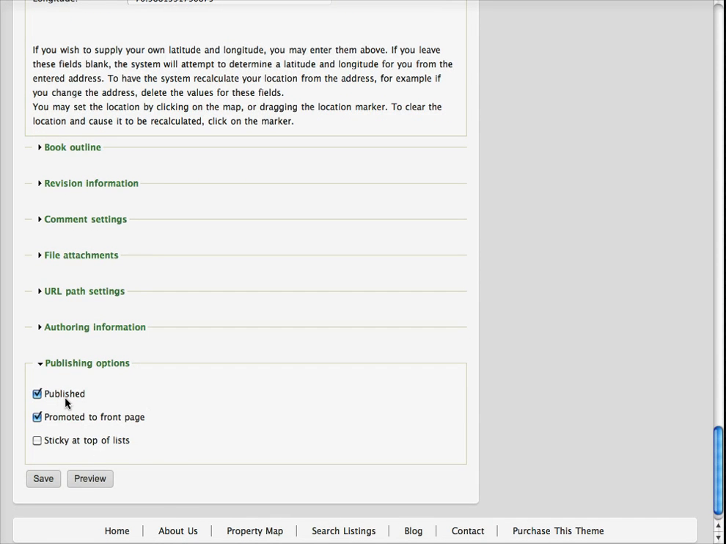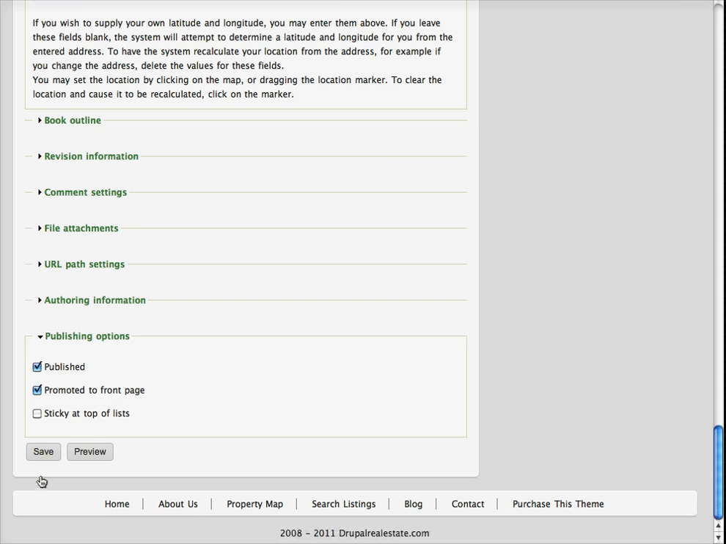This is publish. Whether or not you want it to publish right away, you could always uncheck this. Maybe if you didn't finish filling in all the information or you wanted somebody else to review it, you could leave it unchecked for now. And promote it to the front page. Whether or not you want it to show up on the main page, you can check that or uncheck that if you'd like. Go ahead and hit save.